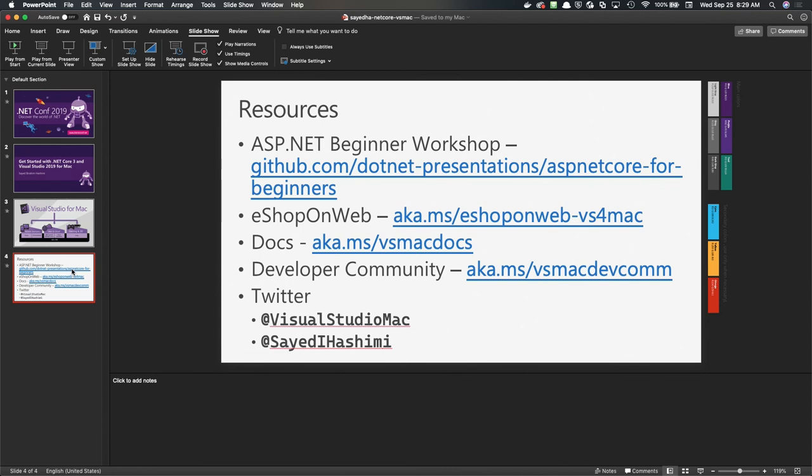Awesome. So we're going to transition. It looks like we've got Cam coming up next. Cam's going to talk about running his house on .NET and doing smart home automation. Awesome.